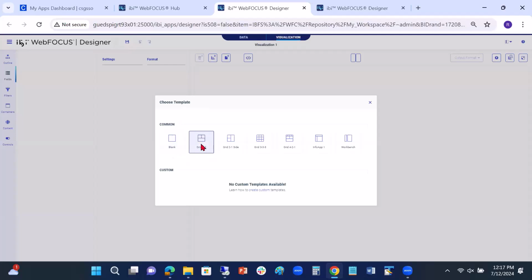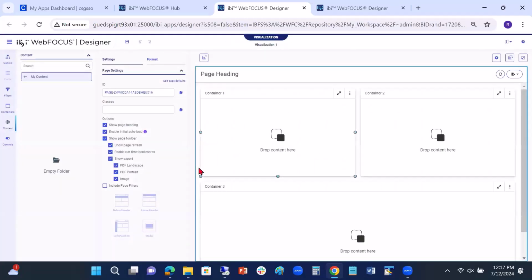And instead of picking blank, I'm going to pick grid 2-1. You notice the difference right away. I have a page. I have the two containers and a third container here. I can drop content in. It's telling me that I can drag it in.